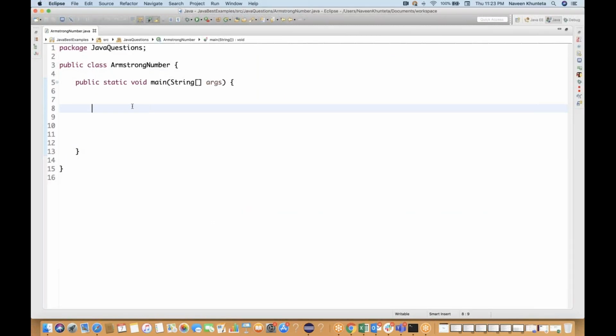Okay, now Armstrong number means, guys, let's see, my number is something like this, 153. How will you check it's an Armstrong number? For Armstrong number, what you have to do is write it like this: 1 to the power 3, which means multiply 1 by itself 3 times, plus 5 also multiplied 3 times, and 3 also multiplied 3 times, and you take the sum. What will you get? 1 plus 125 plus 27, that is equal to 153.